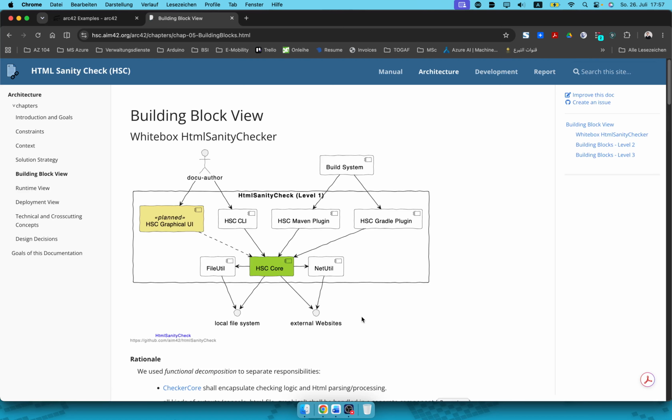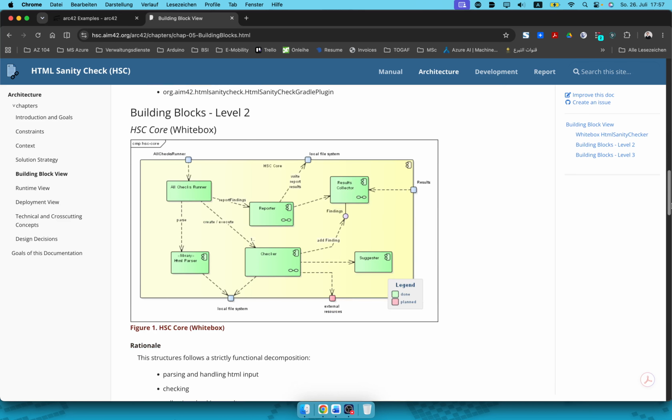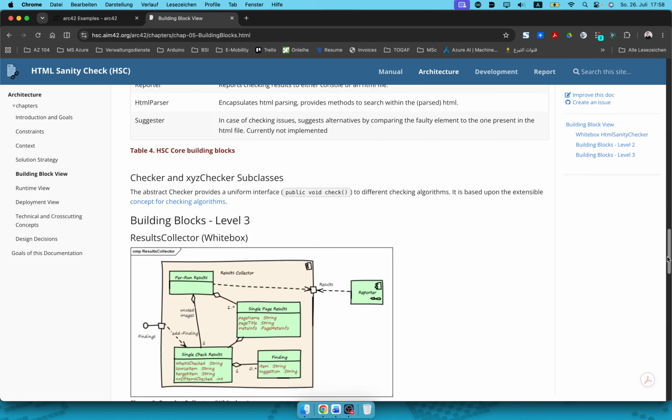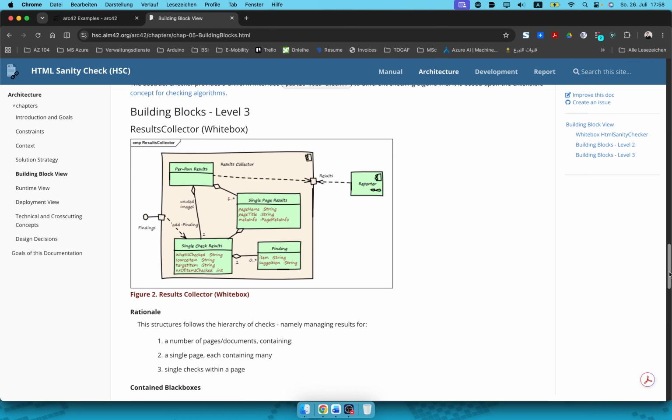You can see here the building blocks view of the system, internal details of the system, again with tabular explanations, interfaces and components of the system at granular fine details level 2, level 3 as well, with here a class diagram showing the data and field attributes of these data classes.